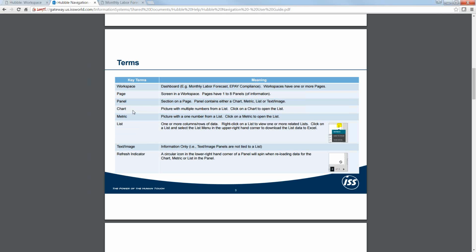There's a chart. A chart is going to look like a graph. And from that chart, you can click down and see the list that makes up that graph. Then there's metrics, and we'll demonstrate this. A metric is basically a picture also, but it just has a single number on it. A metric is also tied to a list. When you click on the metric, it'll bring up the list that's associated with that metric so you can see the detail. And then you can have a list directly in a panel as well, or you can drill down from either one of these to a list.